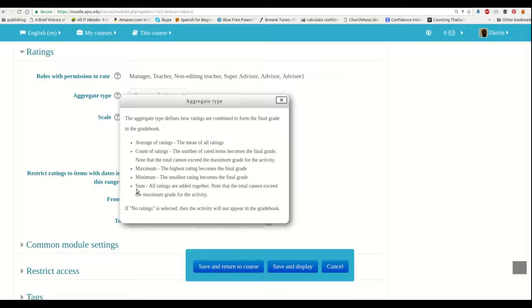at first because maybe you put the score can be 50, and so if they're supposed to do 10 posts and there's like 5 points for each post, when they get a 5 out of 5 on the first post, in the gradebook it shows 5 out of 50. So it kind of messes up their grades temporarily. So normally I just do average of ratings.